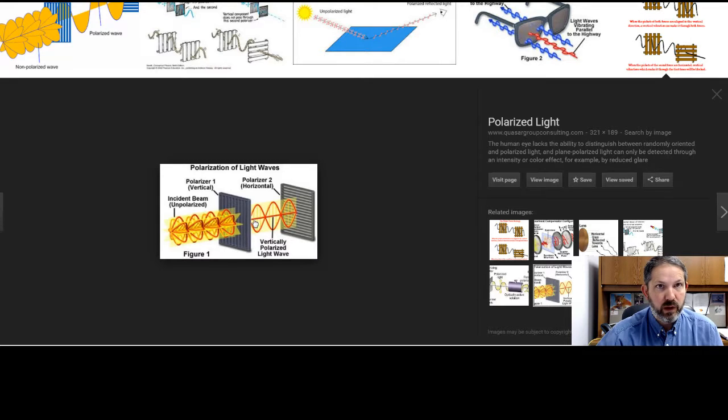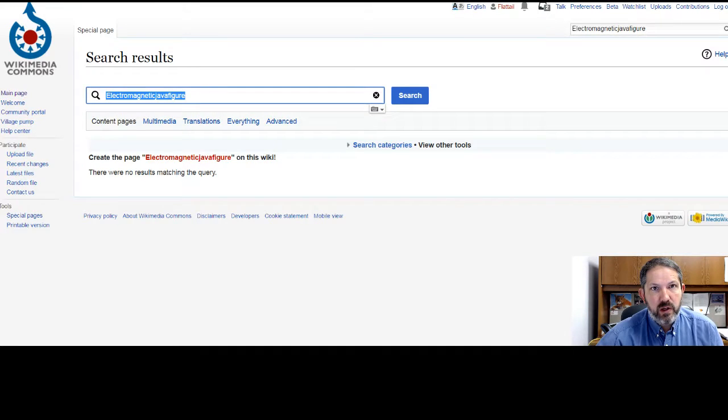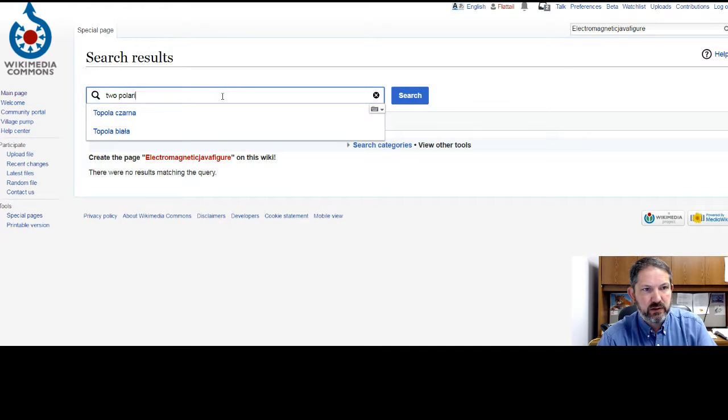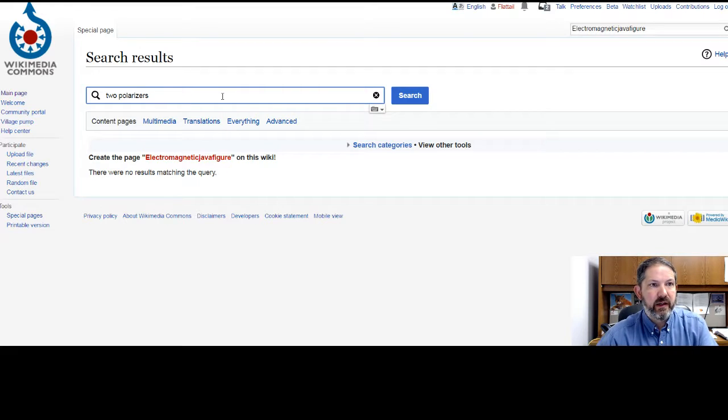That's not going to work. You might save that image and then try uploading that image. That's not going to work. So what's going to work? You have to go to Wikimedia Commons, commons.wikimedia.org. I'm going to search for two polarizers, see if I happen to get anything.